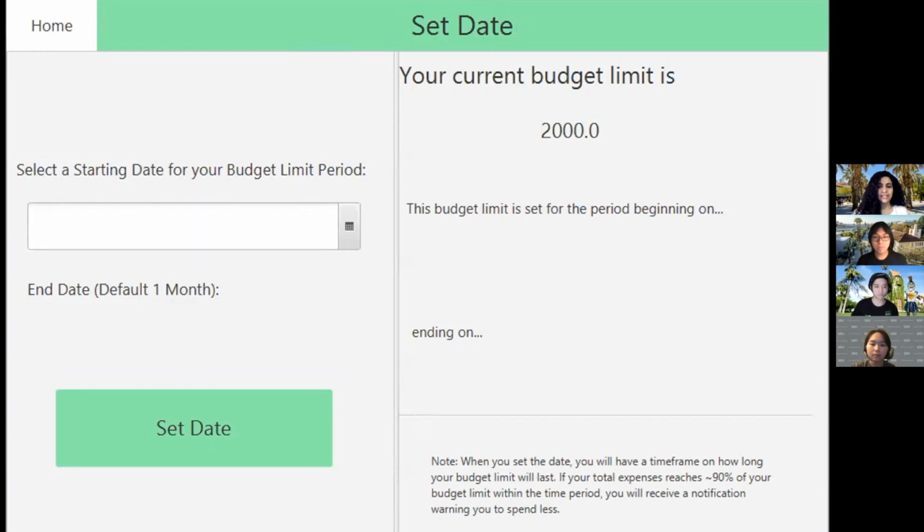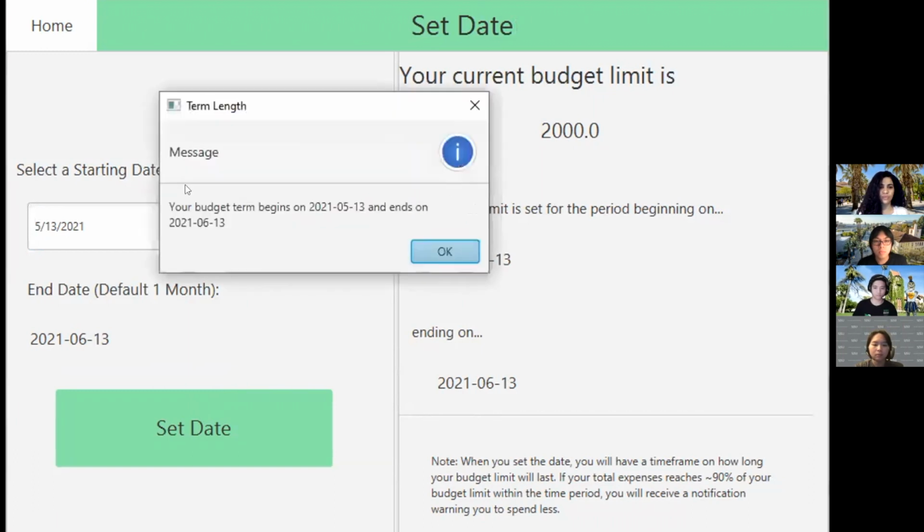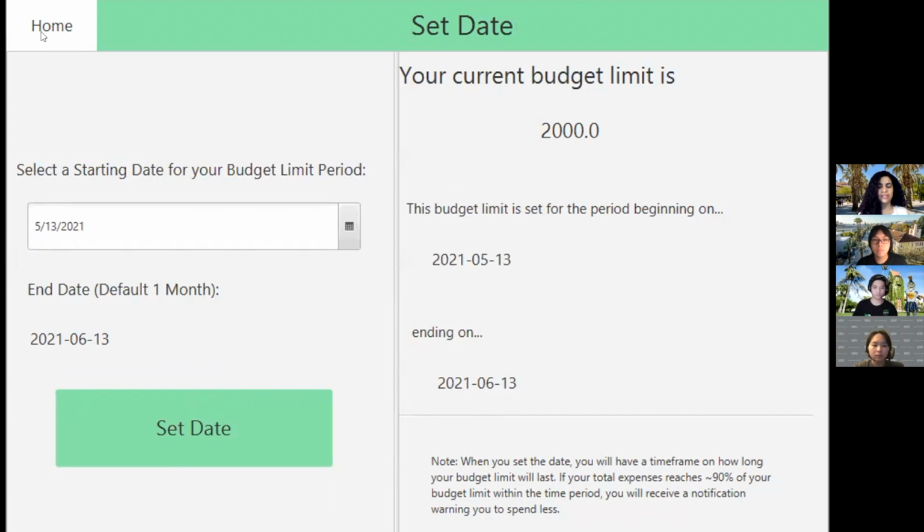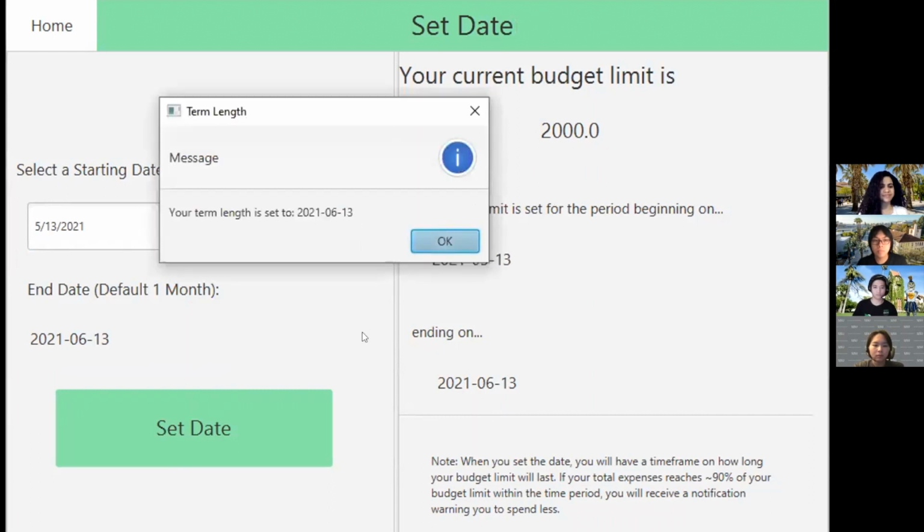So for the set date, the user shall first start by entering the date for when they want to start their budget. Upon entering the starting date, the system will automatically generate a default end date exactly 1 month after. Thus, this 1 month period is essentially the time frame from when the budget limit begins to when the budget limit expires, in which the user can re-enter a new budget limit for a new time frame. So with that being said, we head to log expenses, which Darwish will talk about.